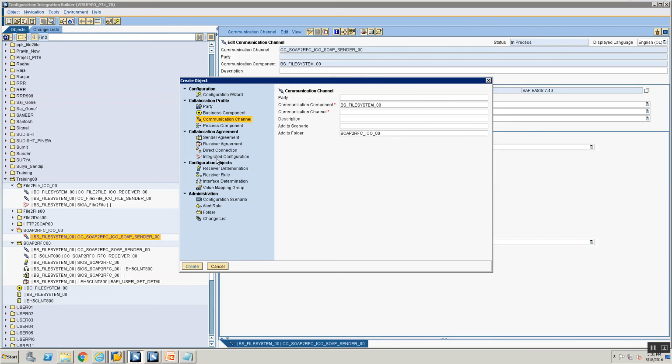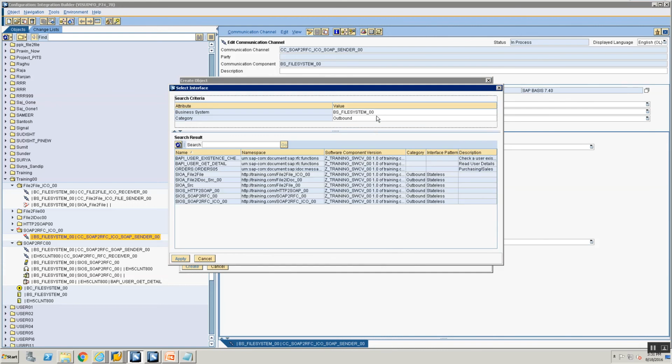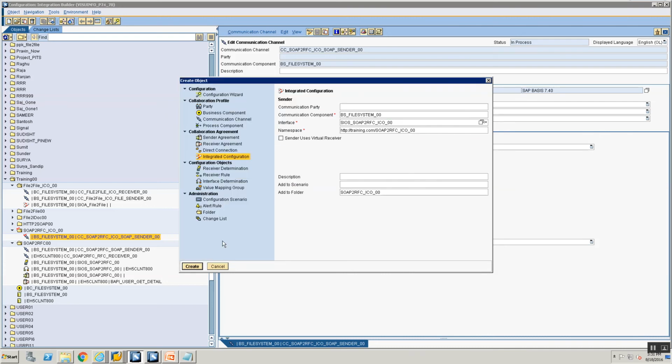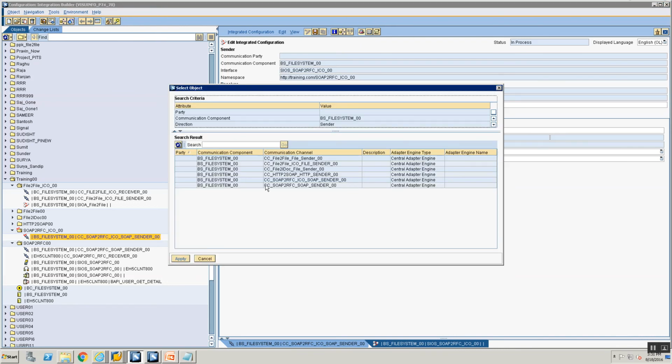And because we are dealing with integrated configuration, the object type I'll be creating is integrated configuration. Okay, I'll select BS file system 00 as my sender scenario, and here I'm selecting SOAP to RFC ICO 00. Okay, once I select that, I go ahead and say create. In the inbound processing, it will ask me for my sender channel. And what is my sender channel, everybody? My sender channel is my SOAP sender channel. So SOAP to RFC ICO SOAP sender 00.